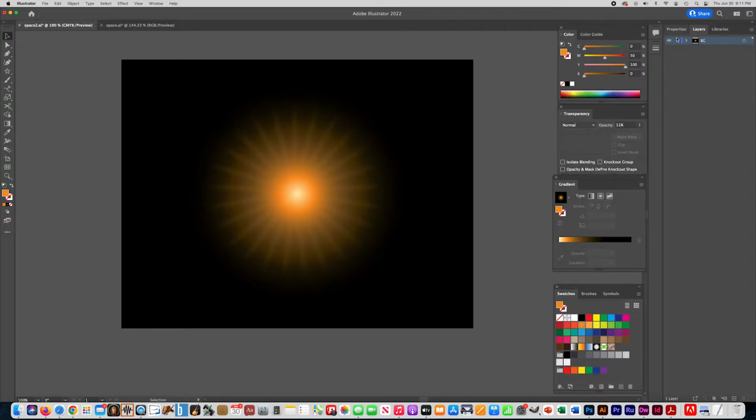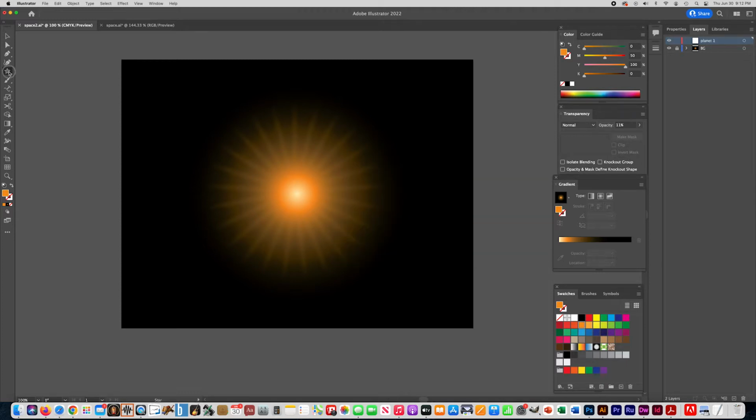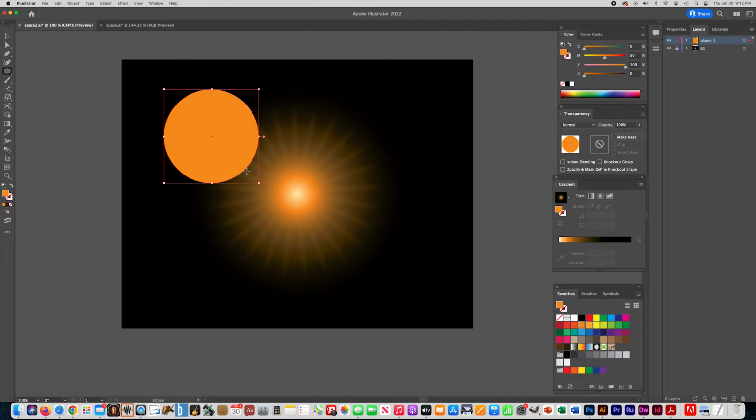Okay, so now we have a background. Maybe we could go ahead and lock that so we don't accidentally select anything. Let's go make a new layer and let's work on our first planet. So what you want to do is go over here and get the ellipse tool, and we are going to hold the shift key so we can drag this ellipse like that.